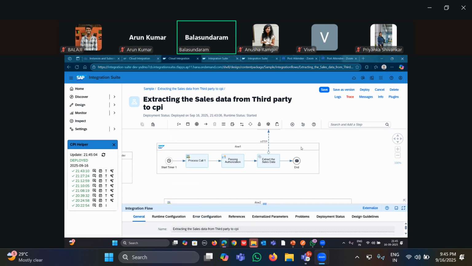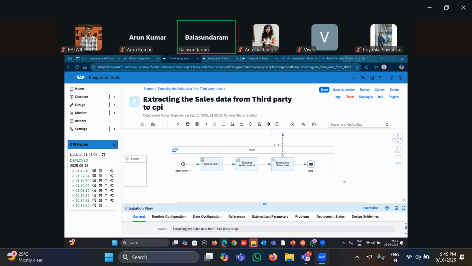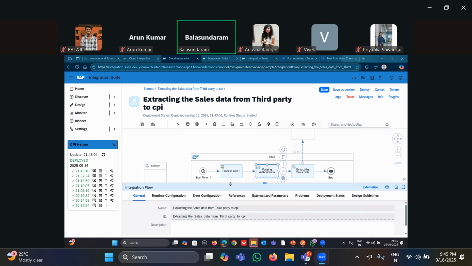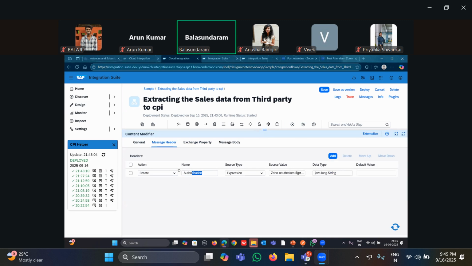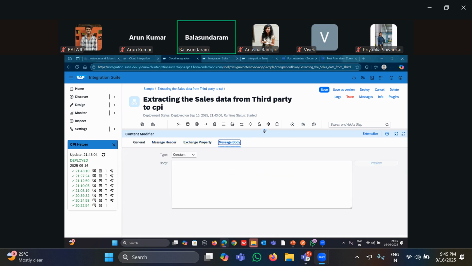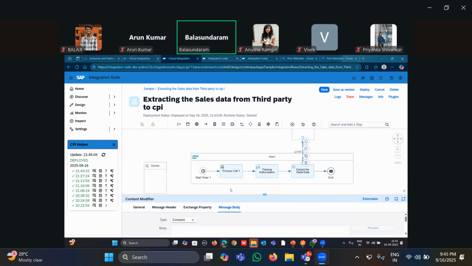Now in iFlow one, I developed the second API. So here I passed authorization. Actually, this is the expression used to get the token from the first API. Finally, I'm calling the second API.